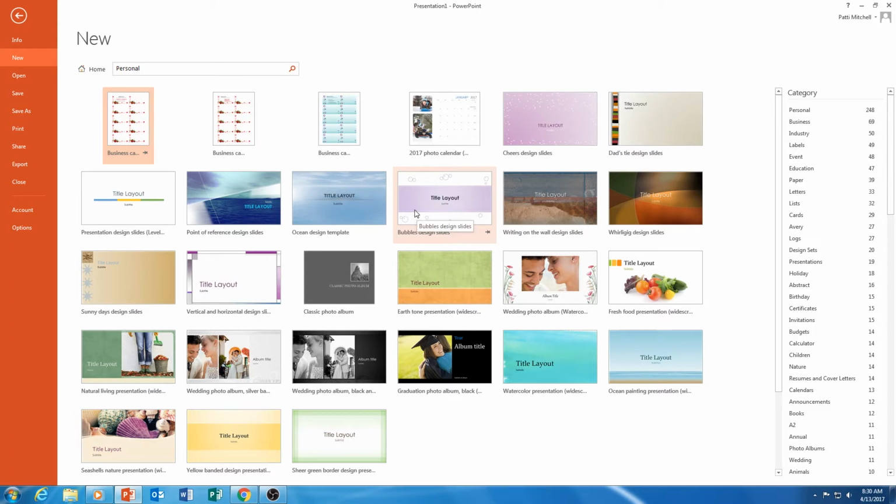And then if you were doing a business one, it's going to walk you through different graphs that you could put in there and all that. You don't have to use everything that's in it, but it's pretty helpful to walk you through if you're not sure how to build the PowerPoint into the program you want.